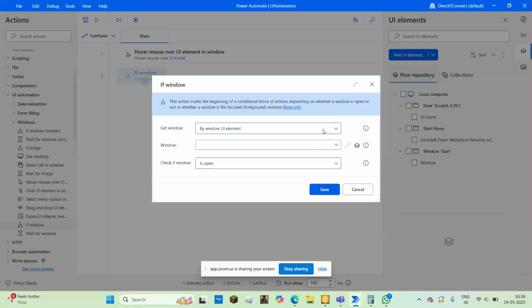So this one is the If Window Contain action. This is the element of the window. This action, If Window Contain, checks whether any element is contained on the window, and the If Window action is to capture the whole window, so that particular window has that UI element.